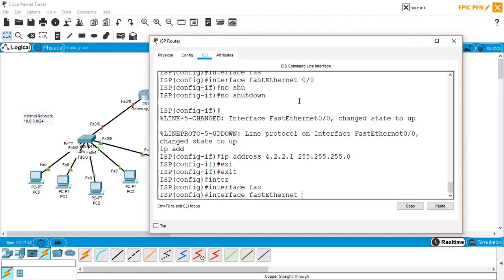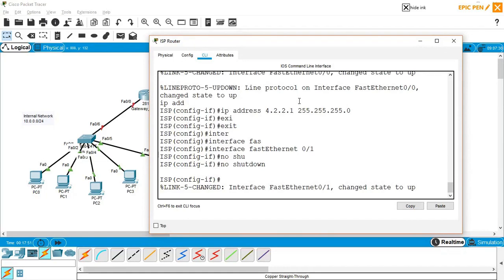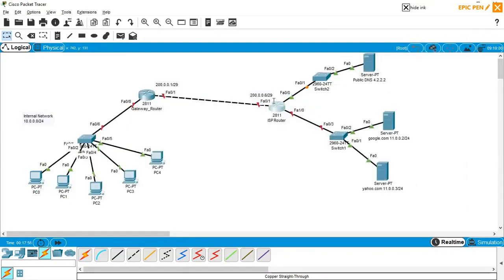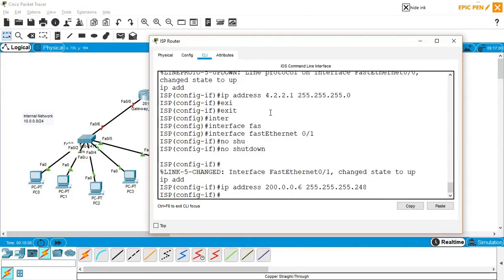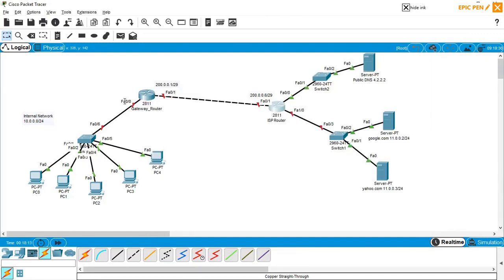Interface FastEthernet 0/1, no shutdown. IP address. 0/1 is this one, so it is 200.0.0.6 255.255.255.248. Of course, this side will not come up because on this side I have not yet configured anything.